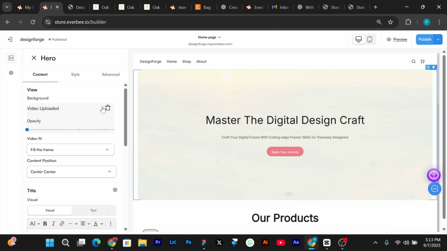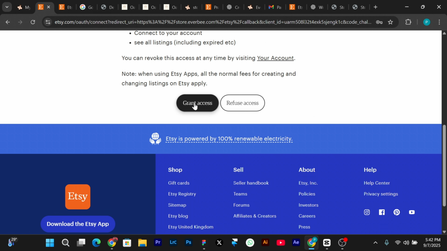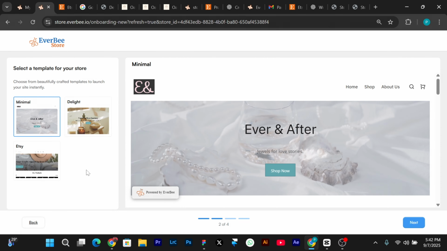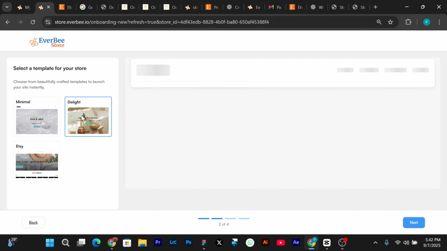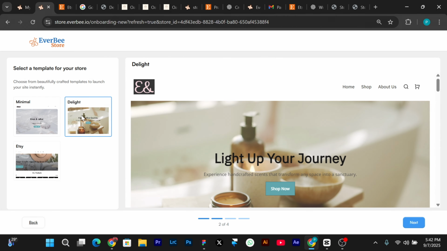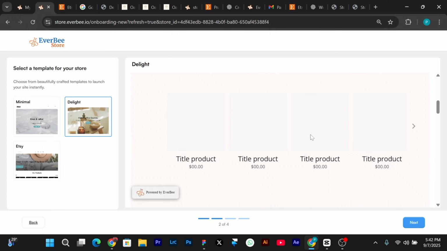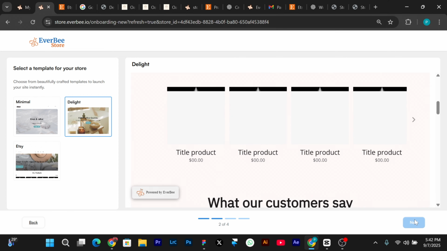Then it will redirect you to sign in into your Etsy account. So I'm just simply going to sign in into mine. Then after that, it will redirect you to Etsy to grant access for Everbee to access your listing. So I'm going to grant access. When we do that, on the left hand side is where we select a template for our online store that we're about to create. So I'm simply going to go with this. Let me see what this looks like. Okay, this looks nice. So I'm going to click next.